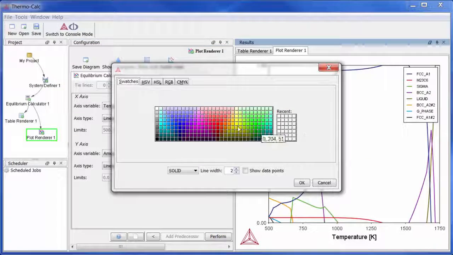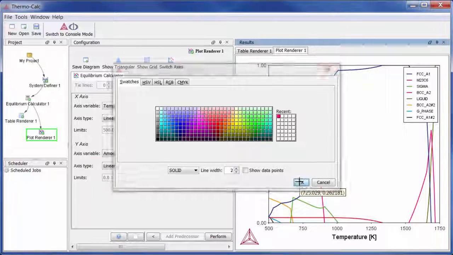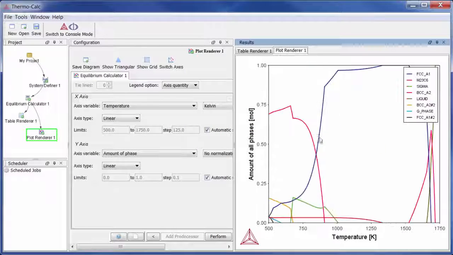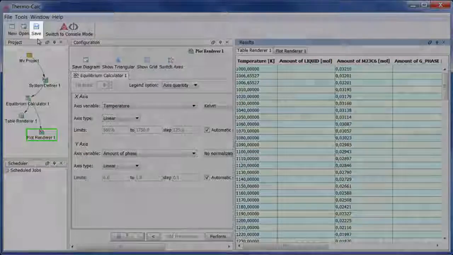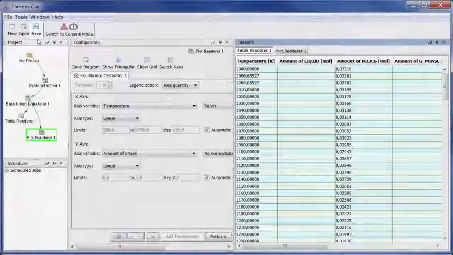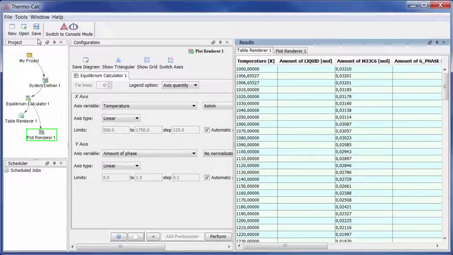You can also configure the plot to your liking and zoom in and out. Notice you also have a table with the results. Both the table and the plot can be exported in various formats. Simply right-click over either, select Save As, and choose the format you prefer. You can also save the entire project, which allows you to return later and change specific aspects, such as the elements or the composition.